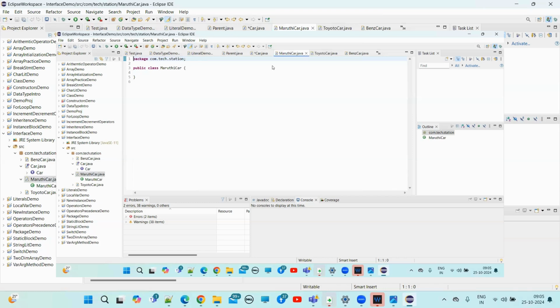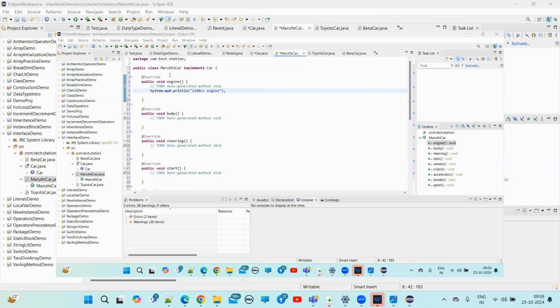So here I am providing implementation for all these abstract methods. Now class Maruti car implements car interface. Implements car interface means, in the car interface what methods do we have? These are the methods: engine, body, steering. We need to provide implementation for those methods. So for the engine method, I'm providing implementation for Maruti car: 1240cc engine.